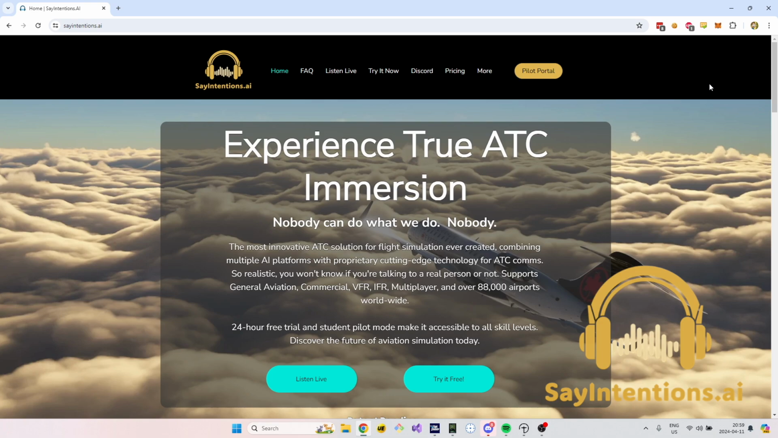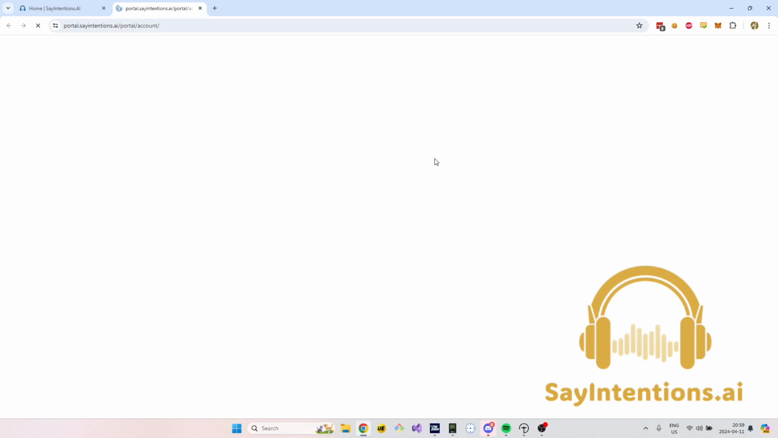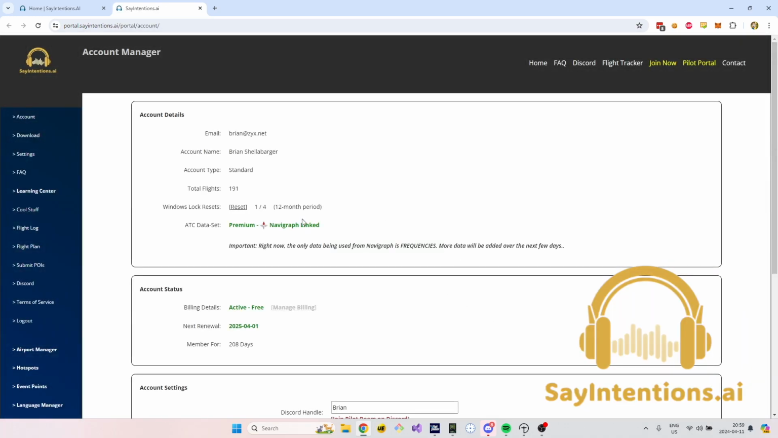The first thing you're going to want to do for the setup process is download the application. So we're going to go ahead and go here to the pilot portal. You'll enter your username and your password, and it'll take you to the account screen here. There's a couple things I'll show you on this main screen. One of them is this Windows lock resets. You put that on once you've installed it on a particular computer. You can come in here and change it to a different computer if you want by hitting that reset button.